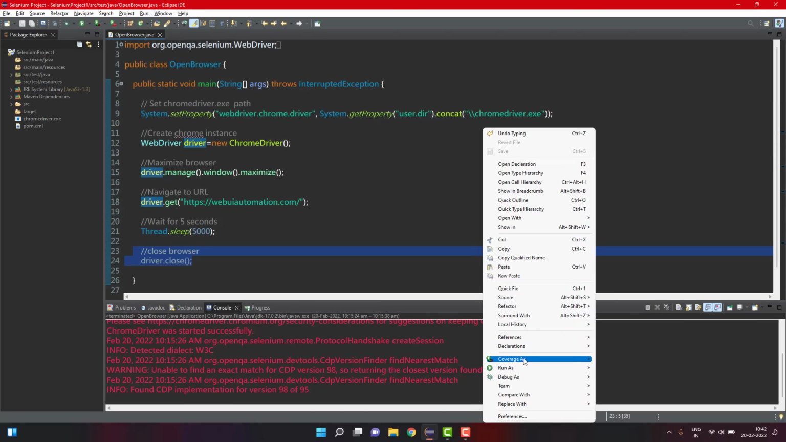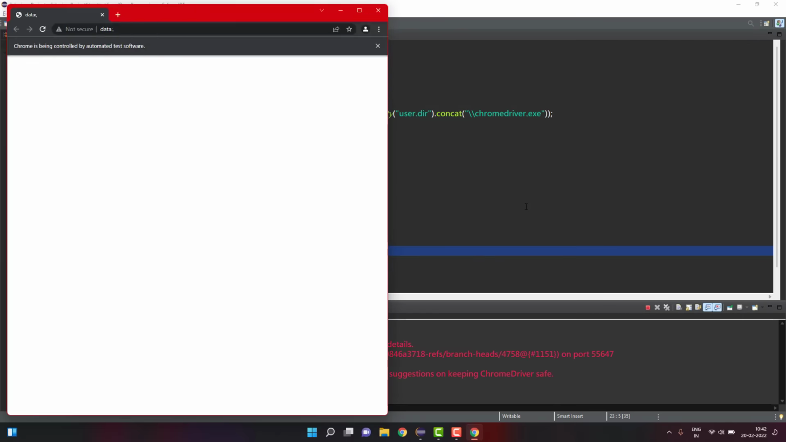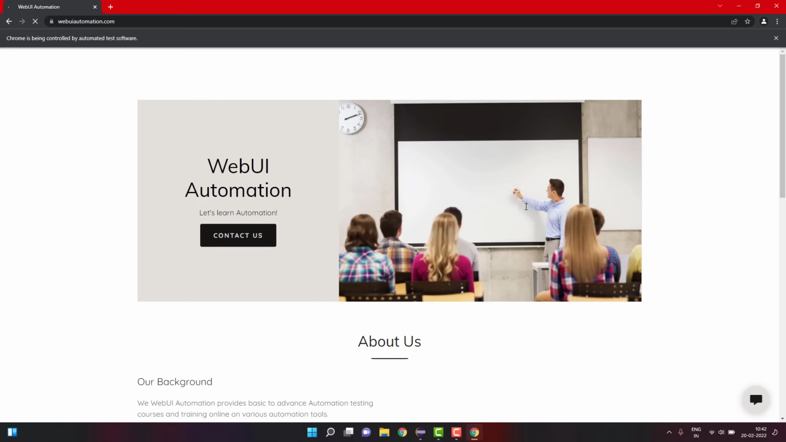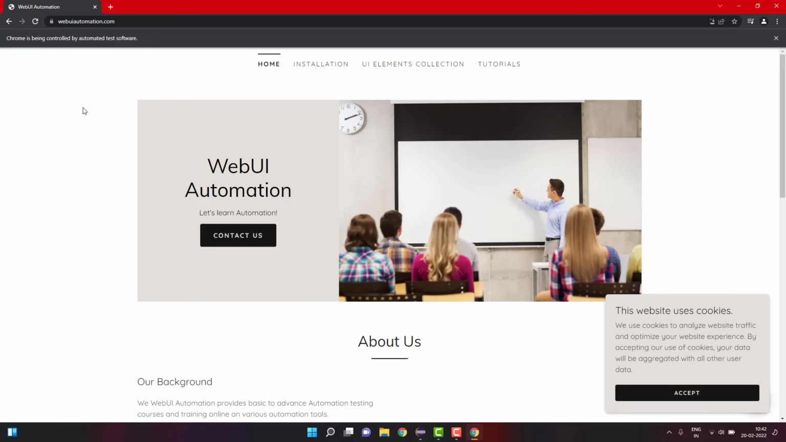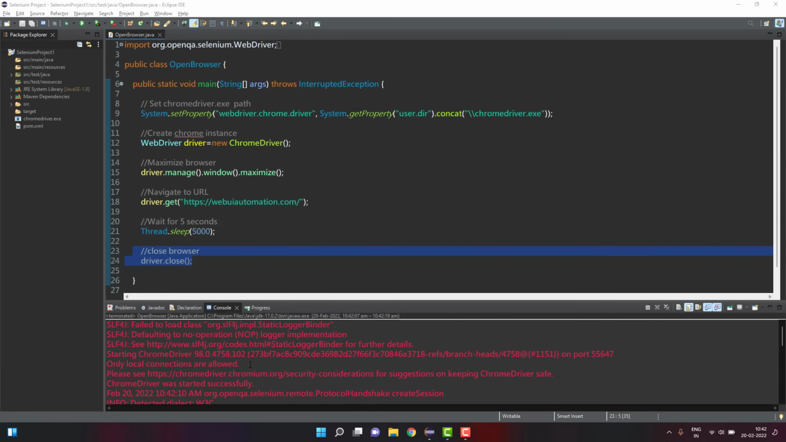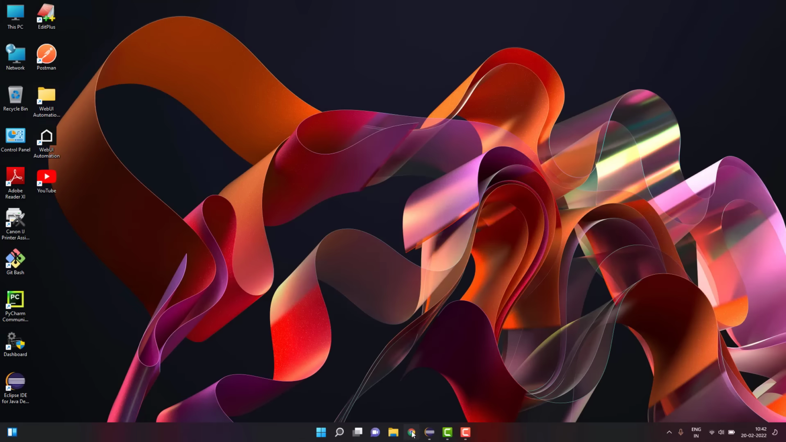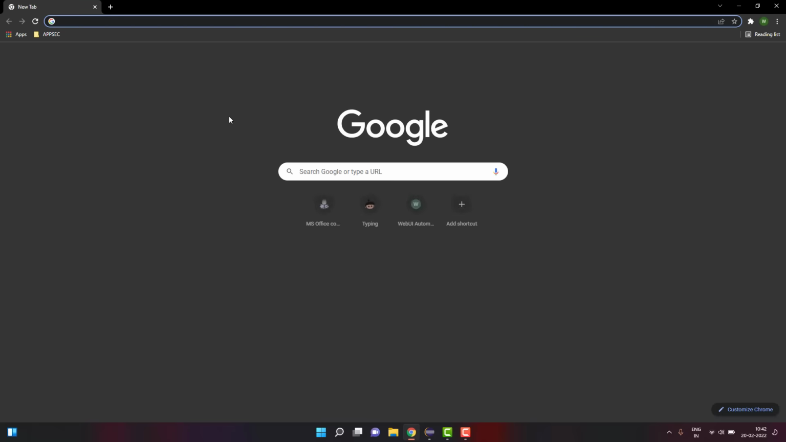Now we will run the code, and let's see if our browser gets launched. You can see it launch maximize. It will wait for 5 seconds and then it will close it. Okay, and you can see it runs successfully. Okay, so this connection error is coming due to some other issue which is related to the website. Okay, so just ignore that for some time.